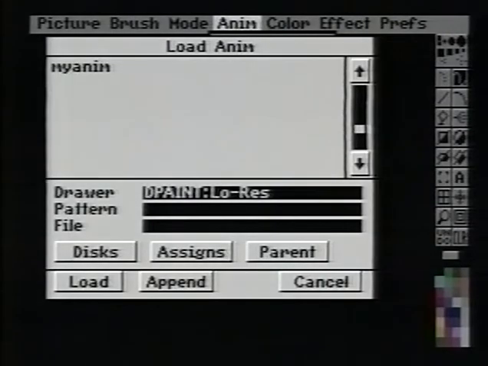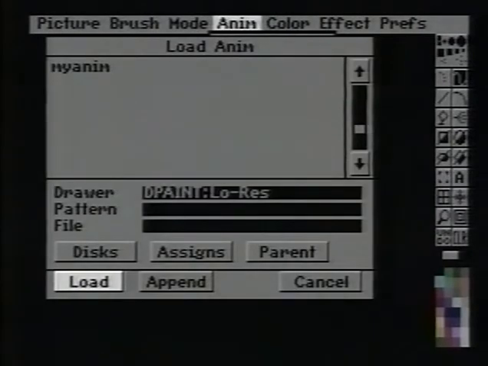This requester works like the Load Picture requester. When you load an animation, it replaces the one currently in memory. When you append an animation, the animation being loaded is added to the end of your current animation.